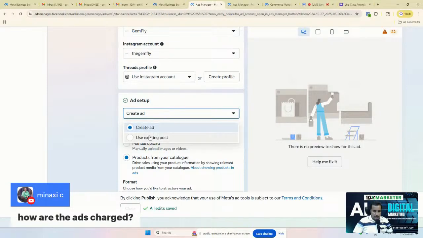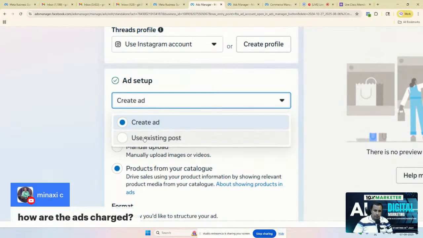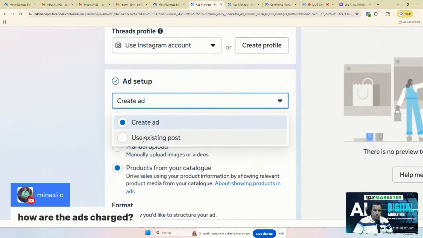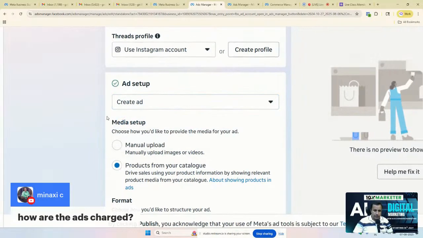It asks whether you want to create a new ad or use an existing post. So let's say you have a post that is already live on your business page. You can choose that here. If you want to create a new ad from scratch, let's create a new ad from scratch.